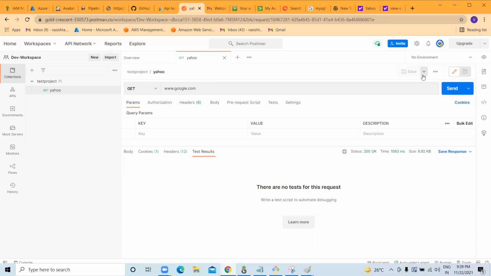Now we can save this one also. Like that, you can save directly with the URL also. You can save with some particular name also. Yeah, it is saved.